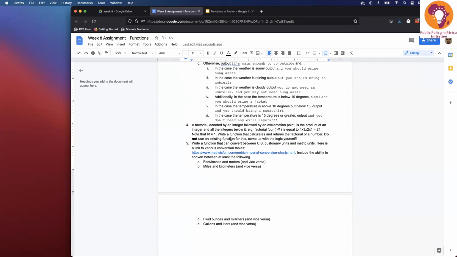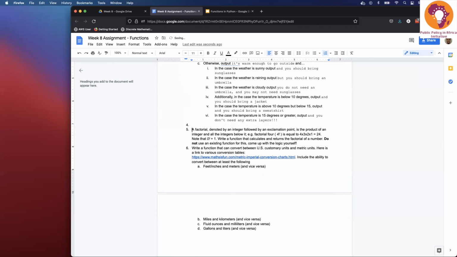Do not use an existing function for this. Come up with the logic yourself. So that's just calling out that there is a function out there that will do factorial for you. I want you to write this function yourself. And what I'm actually going to do is make 4 and 5 extra credit.